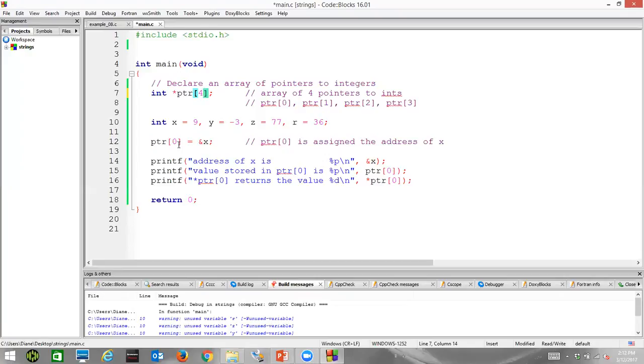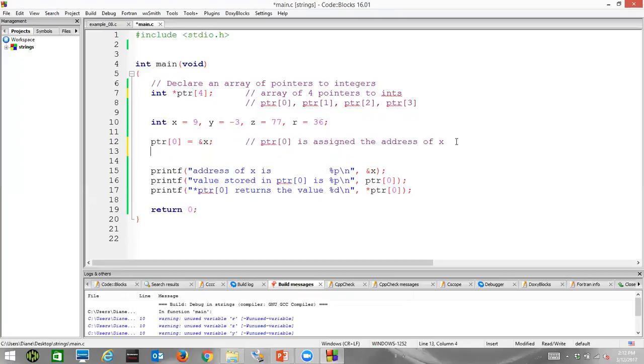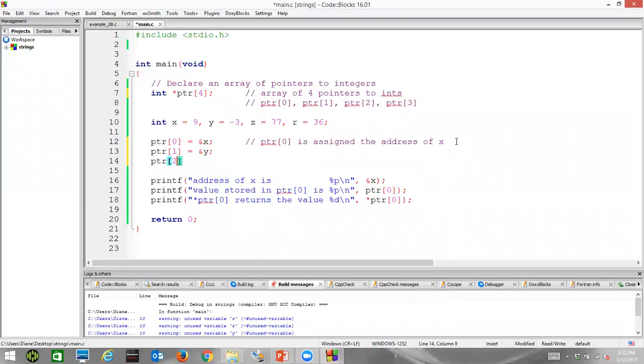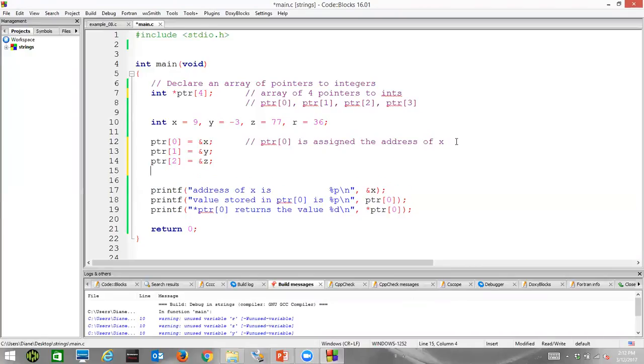Here then, I went ahead and assigned pointer at index 0 to point to X. Well, I could similarly now assign pointer at index 1. Maybe I want to make it point to the address of Y. Pointer at index 2, right, I can make that point to the address of Z. Pointer at index 3, then the address of R.